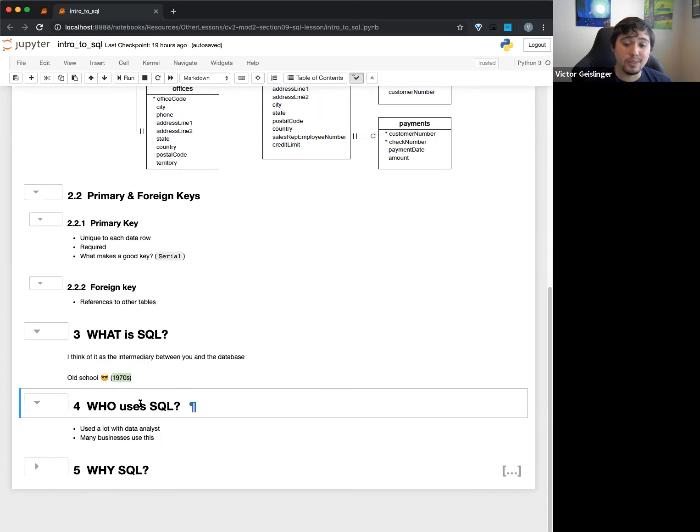Okay, so who uses SQL? Basically, anyone who's a data analyst, anyone who's dealing with data, you're probably going to have to use SQL at some point to get data from the server itself. Many businesses, like I said, 1970s, that means a lot of businesses already have SQL servers in place. People are familiar with them. They've been there for years, so it's an easy thing for people to keep using. I guarantee you'll be using SQL in any data analyst, data science, anything dealing with data, you will see SQL at some point for sure.